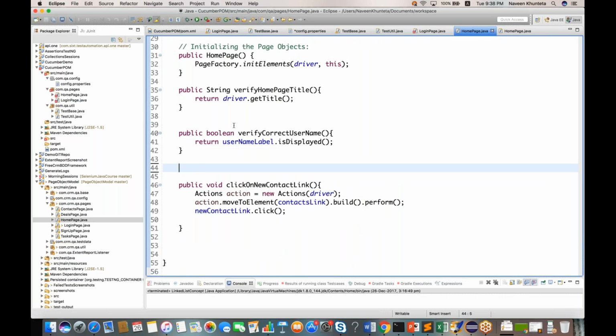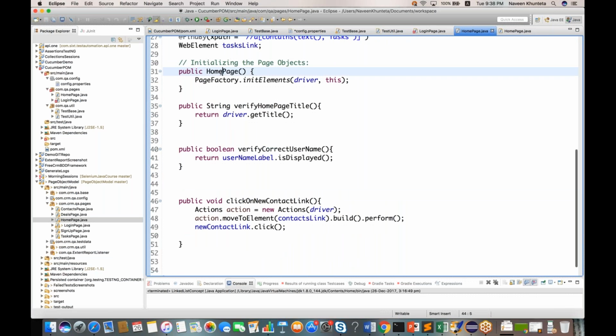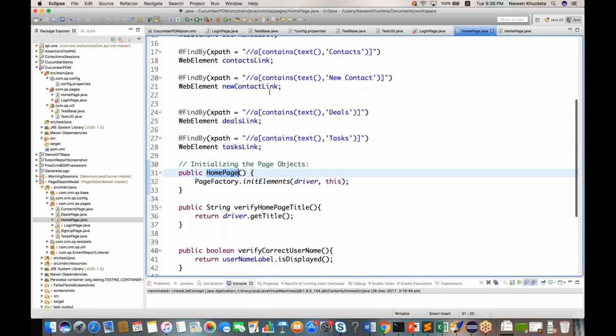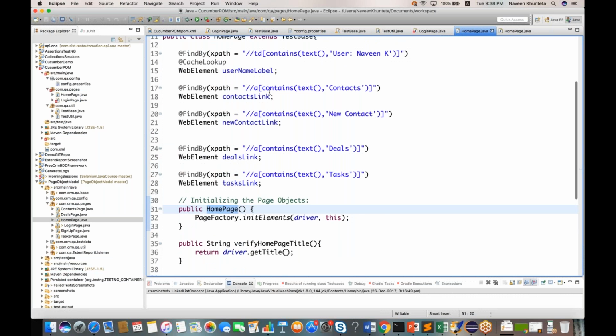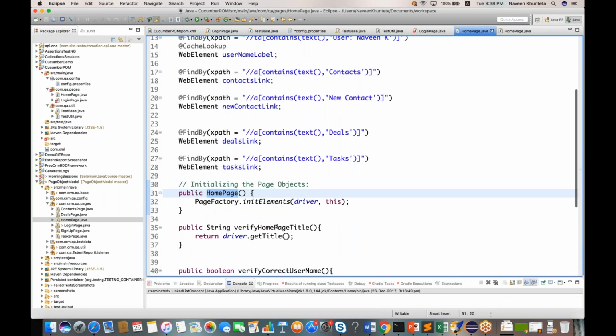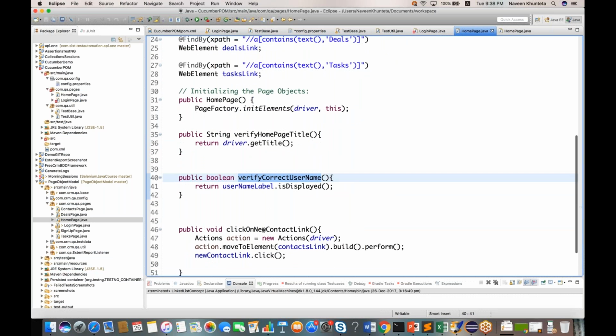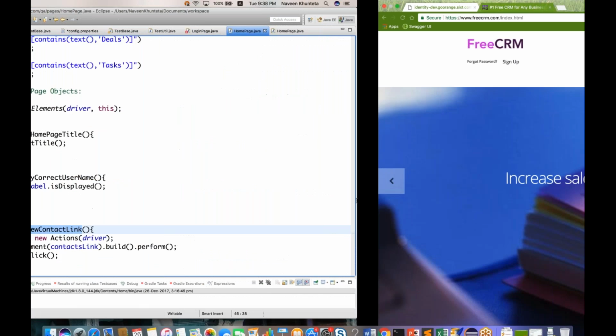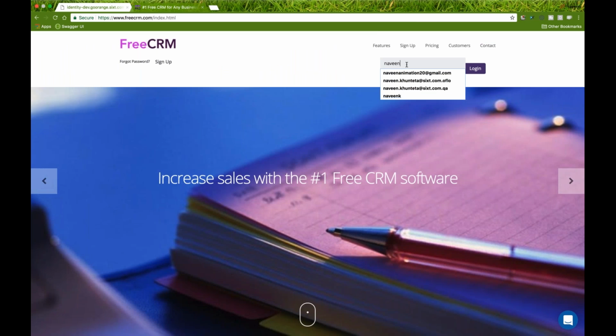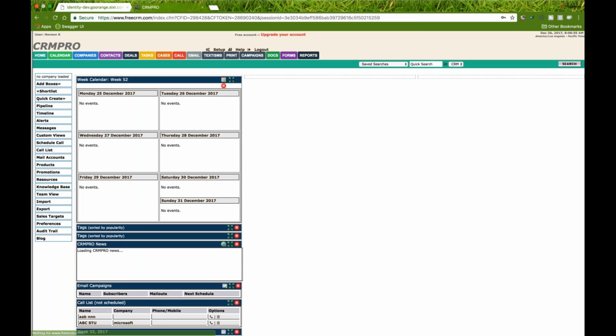Okay, so simple. Again, in the home page class I have created a constructor, which will initialize all my page objects which are defined in this particular class, and there is a verify homepage title method, and verify correct username, and click on new contact link. So once you log in, you have to click on contact link also, like that. I'm not creating each and every page method over here, because it will take a lot of time to create the same thing again.